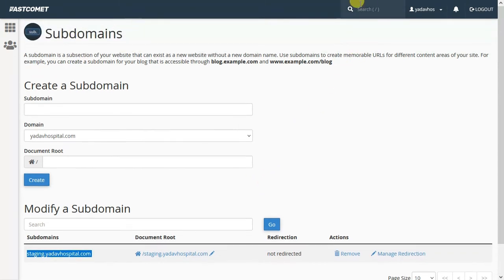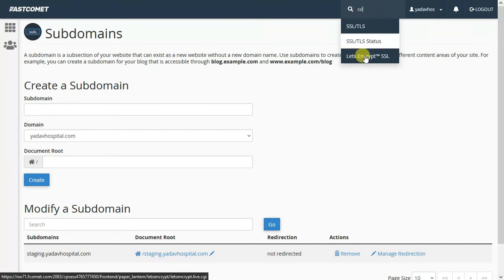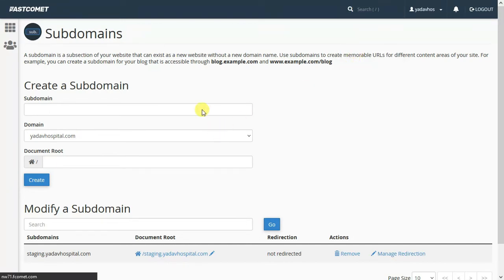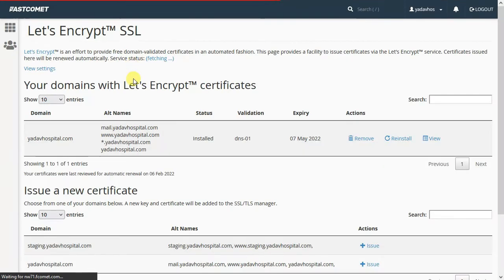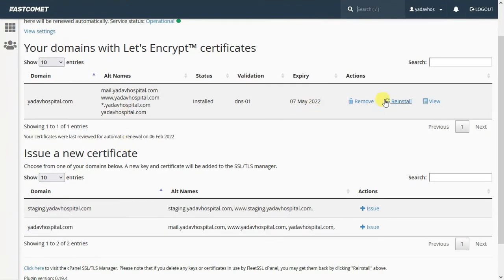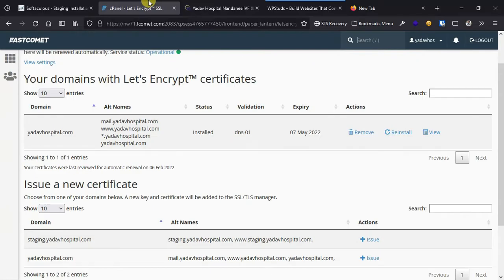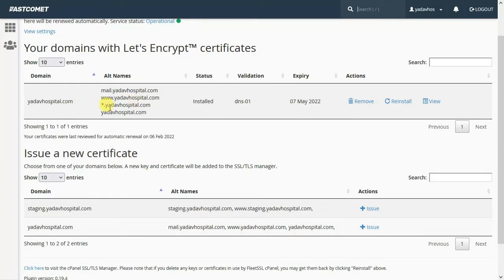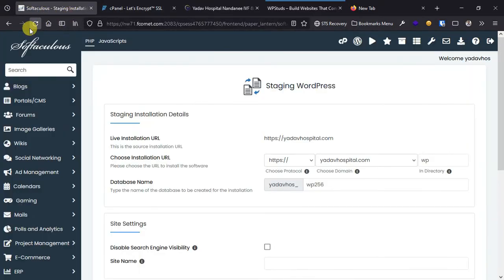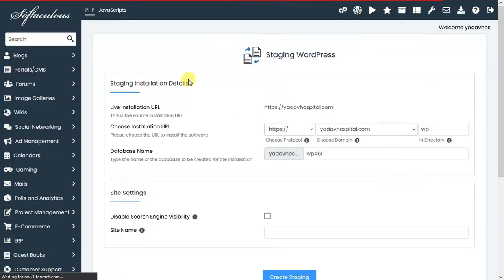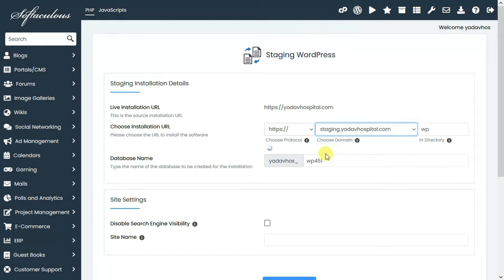Now just an additional step, it's better to have an SSL certificate installed. My hosting provider does have Let's Encrypt SSL for free, built in, so I will use that. And if you don't have it, there are a lot of videos where you can find it. So right now I think SSL is already there, so let's go directly to Softaculous, reload this page, and here now I can choose HTTPS, and also I can choose this subdomain.